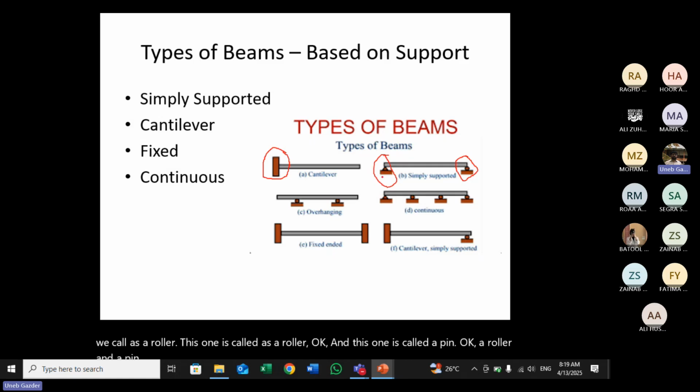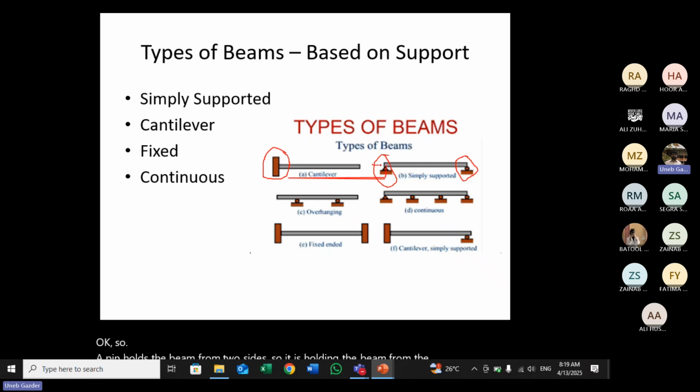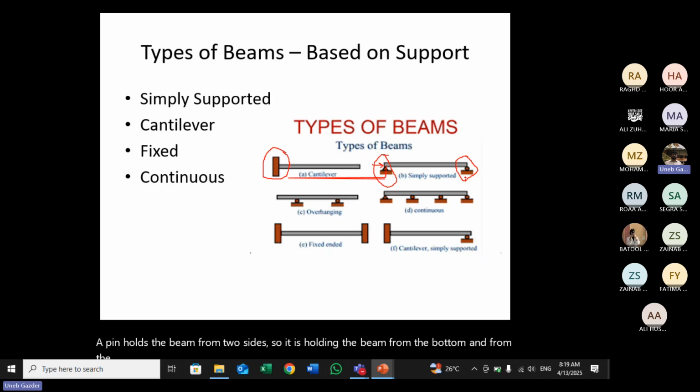Okay, so a pin holds the beam from two sides. So it is holding the beam from the bottom and from the side. A roller only holds the beam from the bottom. Okay, so the difference between the roller and the pin is in how many directions it is holding the beam. Okay, so the roller holds the beam only in the vertical direction. The pin holds the beam in vertical and horizontal both.